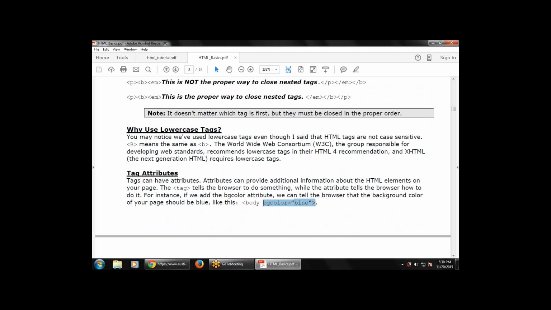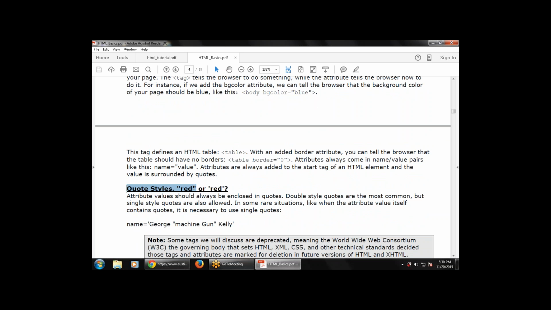Then body bgcolor equals blue. That means the body has a background color, that is blue. That is the tag attributes. Then these are the code styles. Either we can use red within double quotes, or we can use red within single quotes.